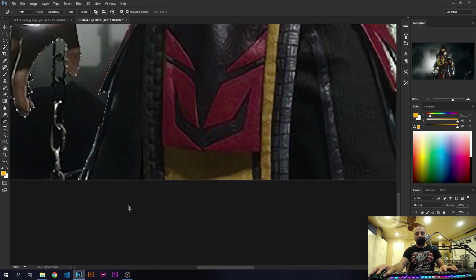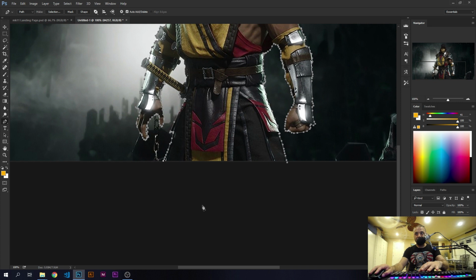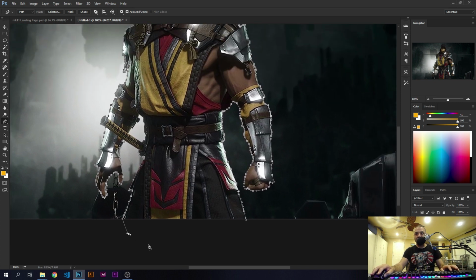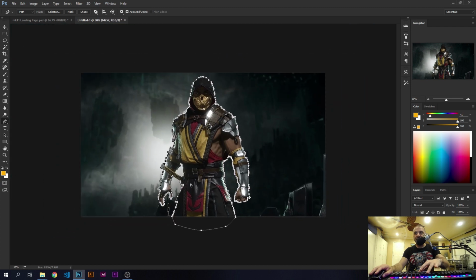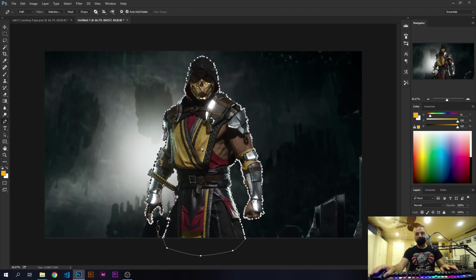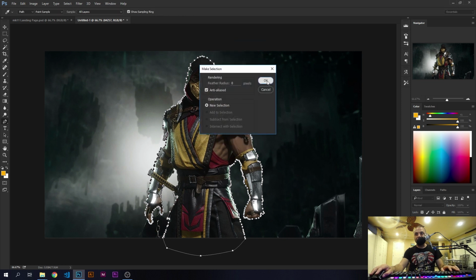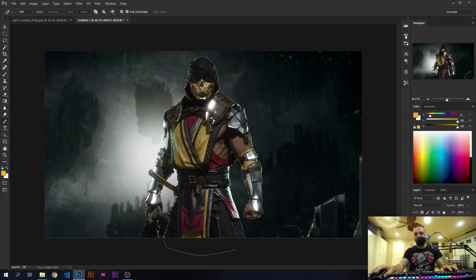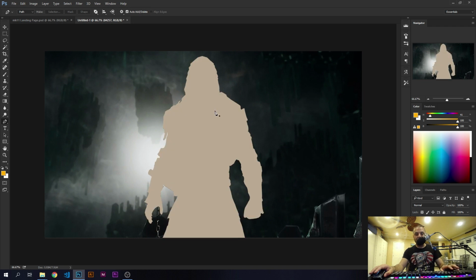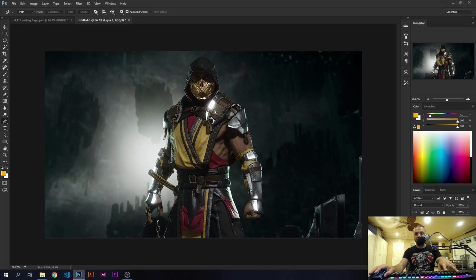So I am about to close my last point. So basically I traced over the whole guy, and I am going to click on the last one. And as you guys can see, I just closed the whole selection. I am going to right click, click make selection, hit OK, and then I am going to hit Control X and then Control Shift V.